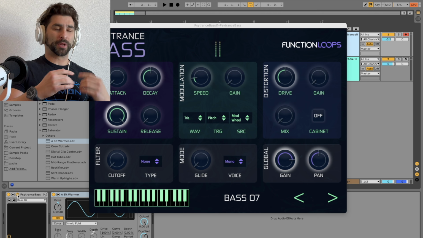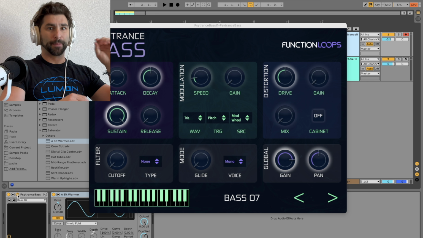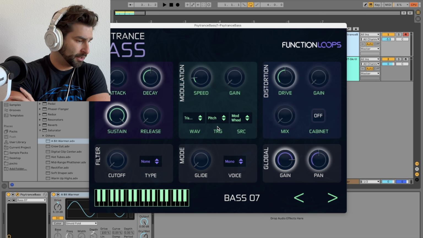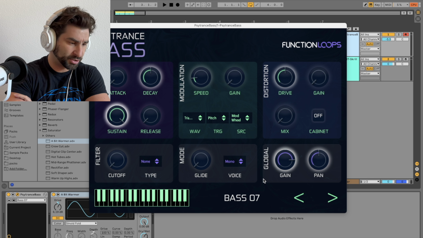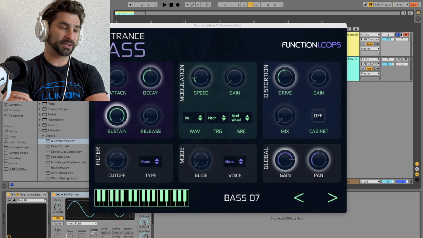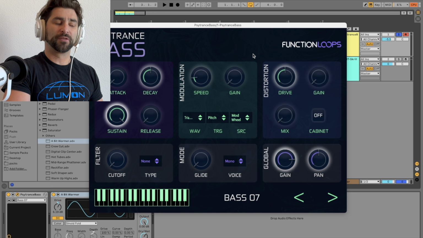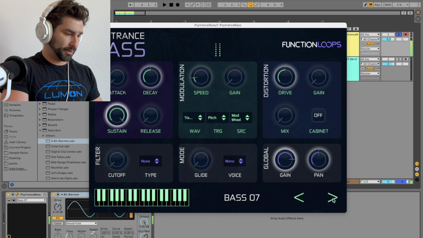I mean, I could also do the rolling one, so I suppose like 1-3. I can do a lot of stuff with this plugin. You have some features here in terms of filtering, envelopes, modulation, some distortion, global stuff. The biggest thing for me, though, being honest, is really just the different bass notes I have. I think 7 is my favorite.